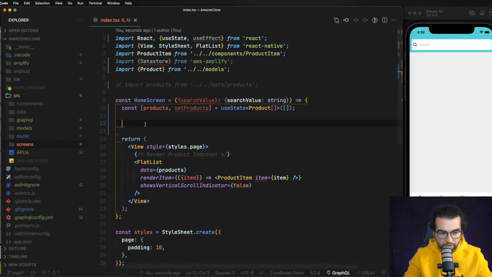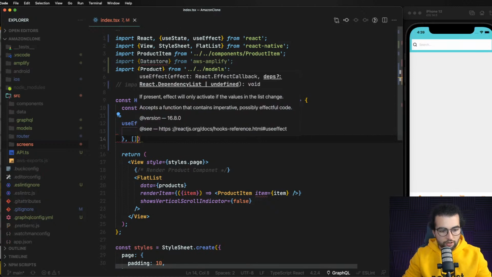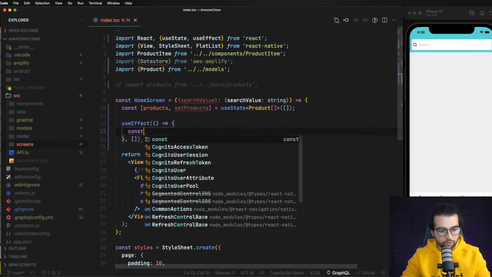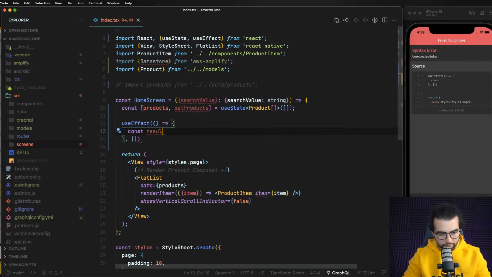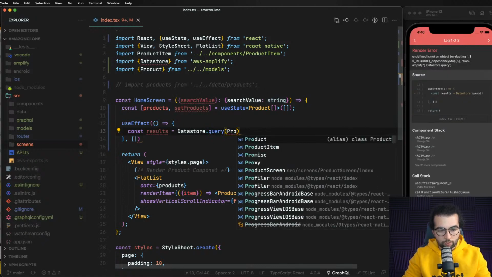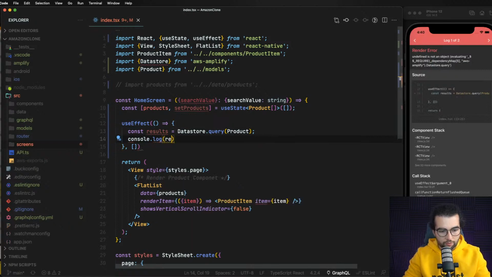We don't see anything here, but we're going to register a useEffect that is going to run on the first update. That's why we have the empty dependency array here. So inside this, we will do const result equal DataStore.query. And what we want to query is the Product. So let's first of all console log our results to see what we get there.